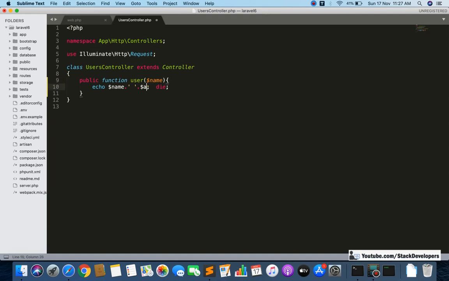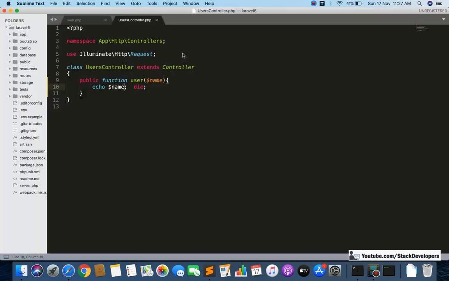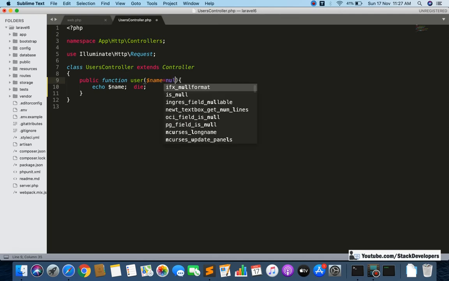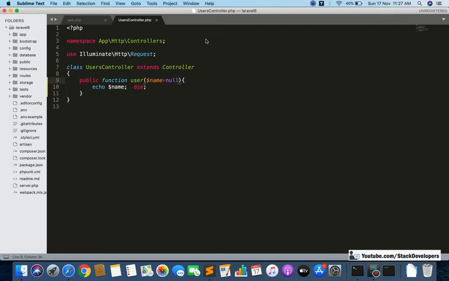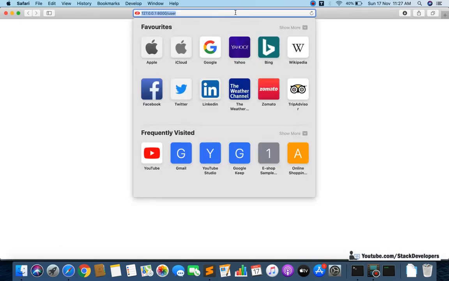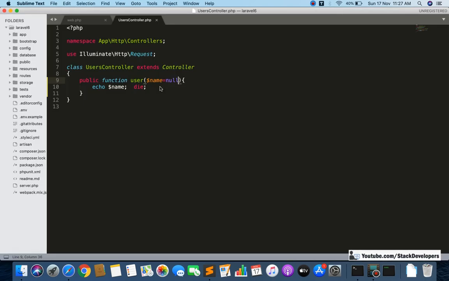First I am going to show you name. Okay, let's see. See here, you zero pass exactly one expected. Yeah, here you need to mention null, because it can be null also, so that is required. Now you can see it is not coming, so it is accepting null, and null has no value. So if you send some parameter, then it will come, otherwise it will not come.